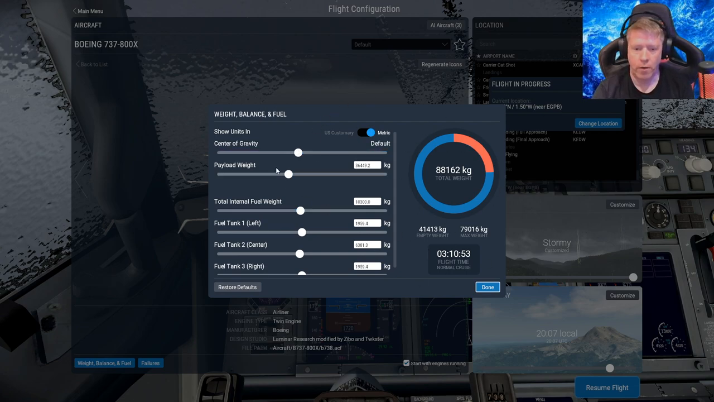So we're overweight. No, not anymore. Okay, so I'm going to take off the payload, take off a good bit of fuel because we're only coming into land. So yeah, I'll leave it just below the maximum, okay, about there.